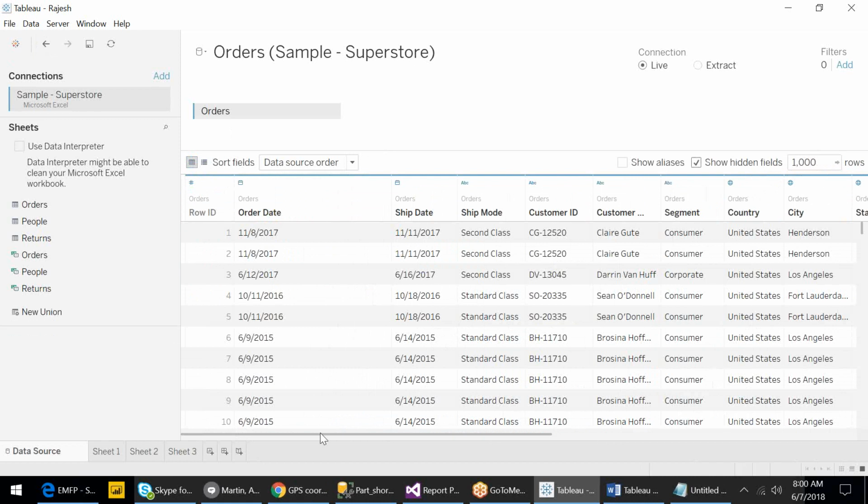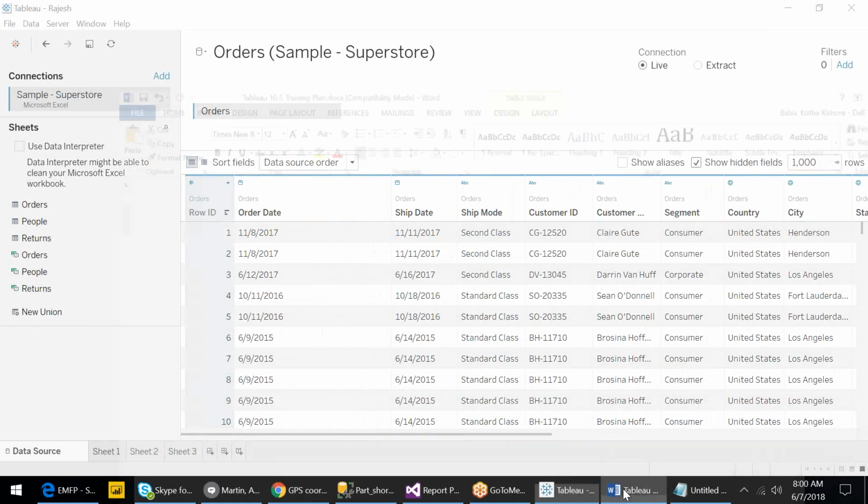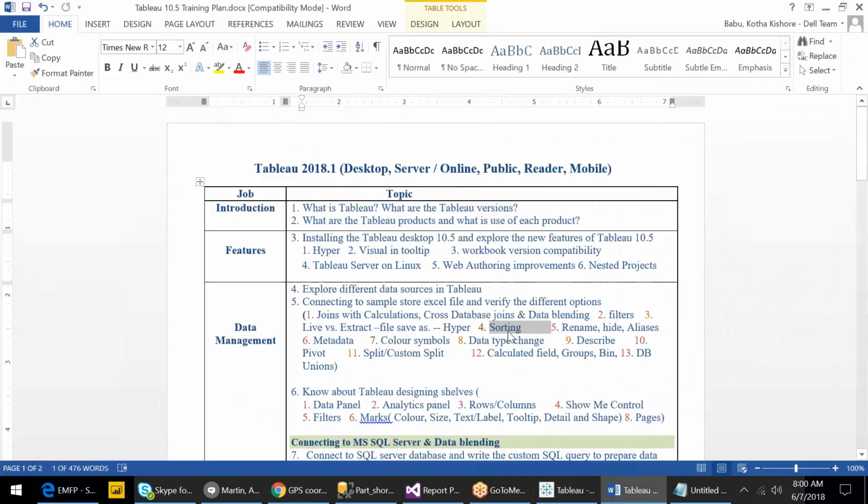We can hide it, we can delete it, and we can discuss these things again tomorrow. So we'll stop for today. We covered rename, hide, alias field, metadata, color symbols and data type change, and we'll discuss the rest of the options tomorrow.